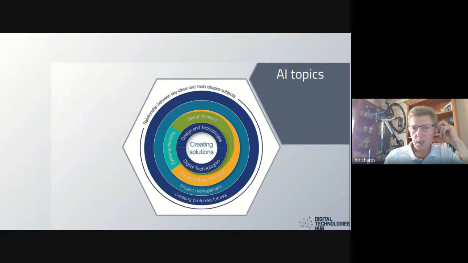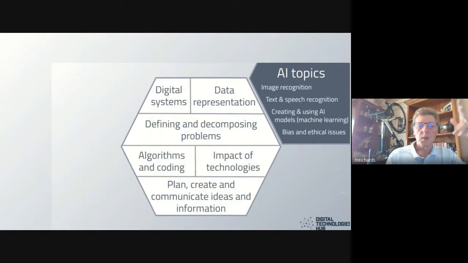So you can see here the next topics, the AI topics that we worked on. Just give us the next slide, Nathan, if you can. Yep. So these are topics we thought are really going to generate some really good thinking for students: image recognition, teaching text and speech recognition, creating and using AI models that's going to incorporate machine learning, and then this notion about bias and ethical issues. So you might have heard about bias in AI and whether or not that has some negative consequences at some points, but also this knowledge about ethical issues.